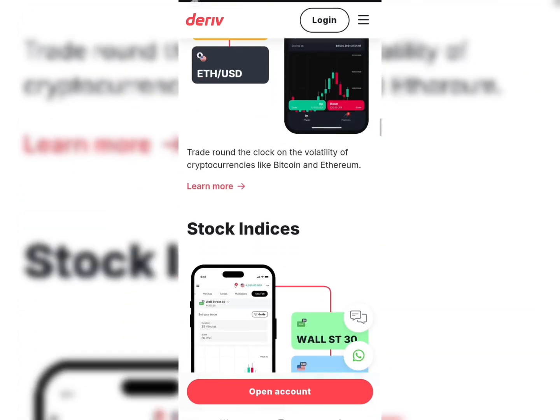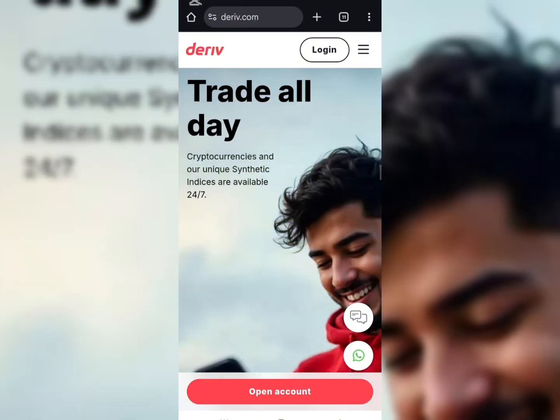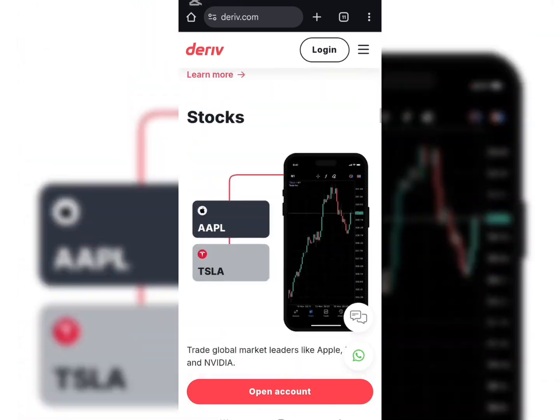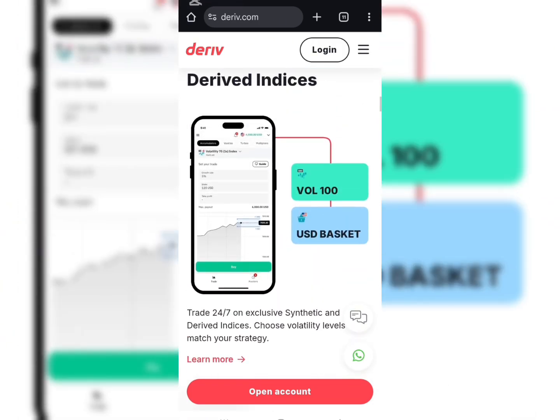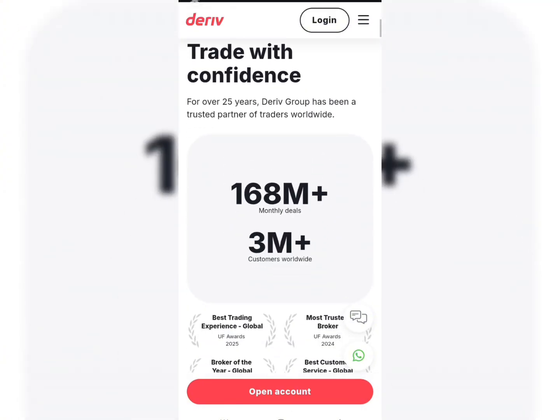If you are using an agent for the first time, always start with small amounts and also have your CR number. Someone will ask, what is a CR number? A CR number is your unique USD account that Deriv assigned to you during registration.